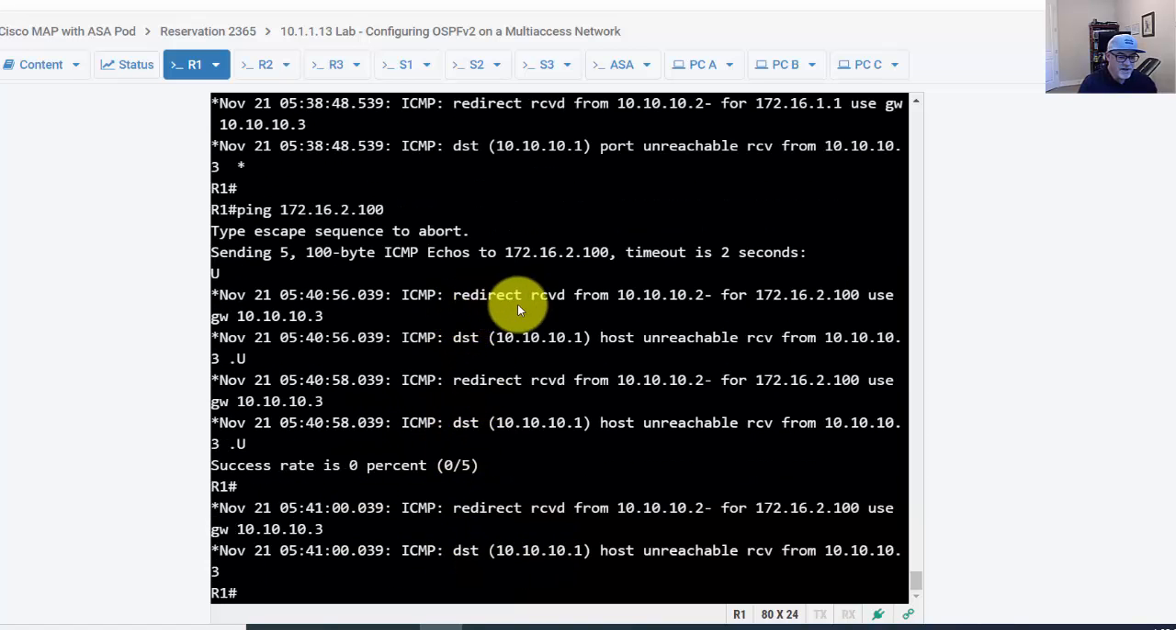First of all, there go our redirects that we get from router 2, but then notice at the destination 10.10.3 we get an unreachable message, host unreachable. So in other words, R3 sends back a host unreachable, destination unreachable message because there is no 172.16.2 network.